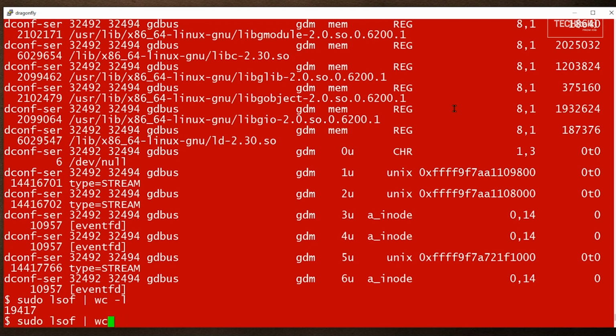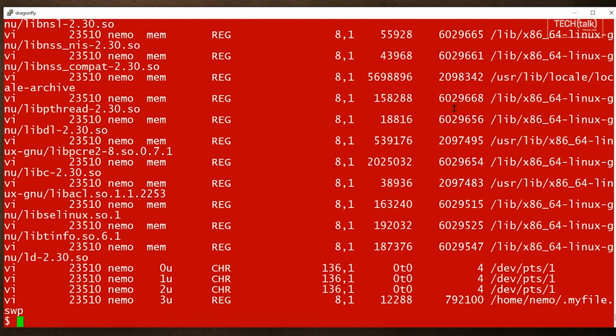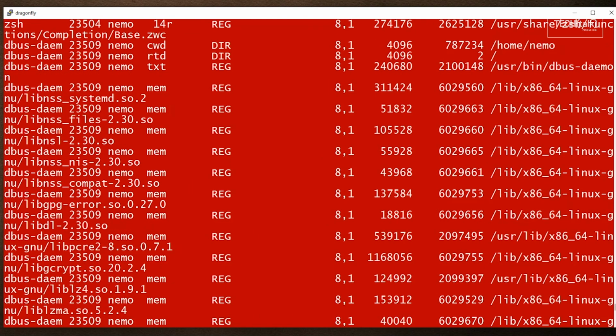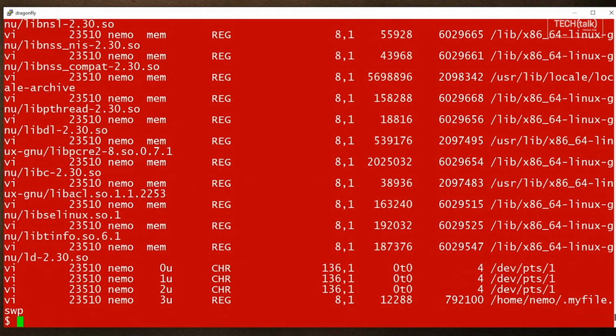Now, a more practical example might be to list files that are open by one particular user. So check on Nemo. And you can see even Nemo has a lot of files that are open. But I should point out that these are not files that Nemo has opened intentionally. They're files that are open to support Nemo's login session.